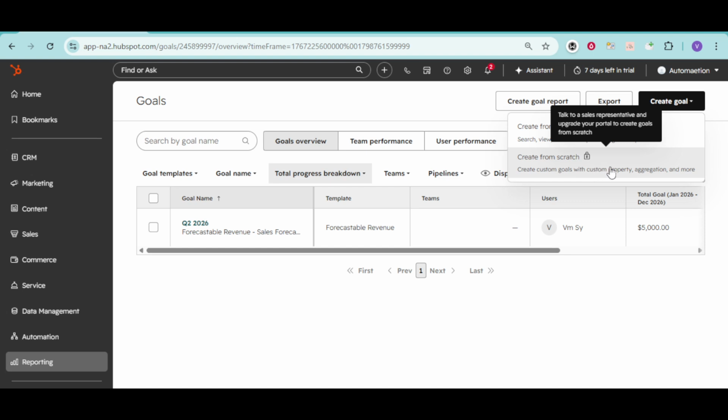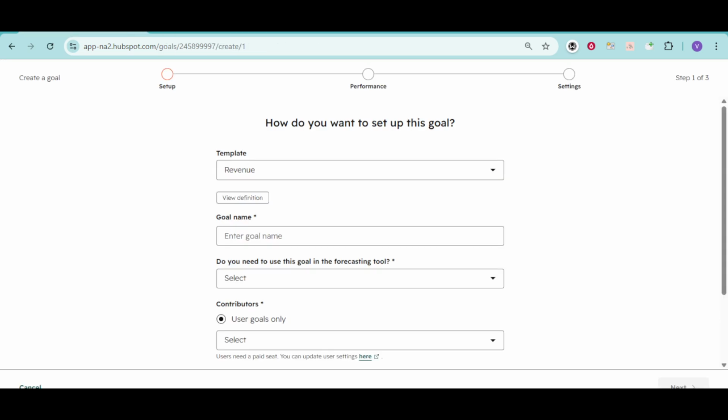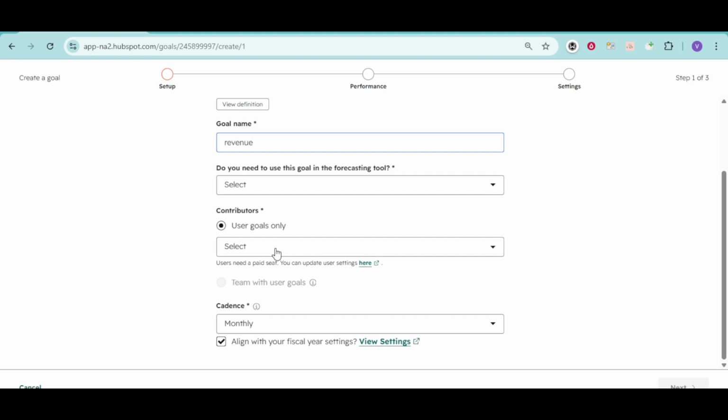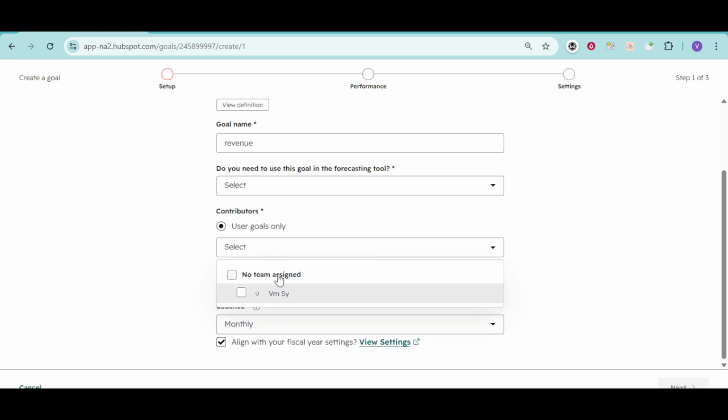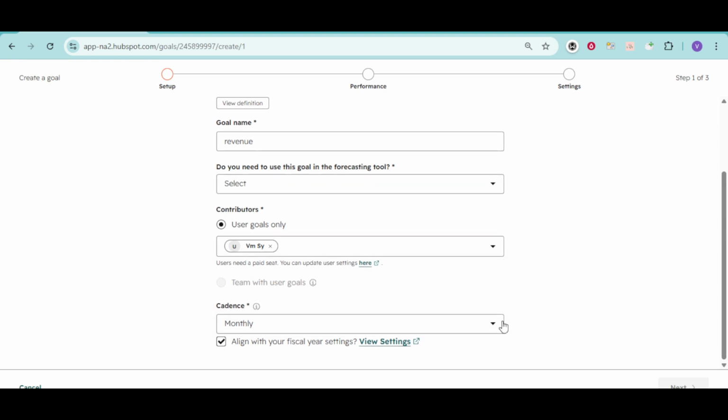Now let's dive into defining the logic for your goal. This step is crucial because it sets the foundation for what you're going to measure. Start by choosing the object you want to focus on. This could be deals if you're tracking sales, contacts for customer-related metrics, or even custom objects if you have specific data sets unique to your business. Choosing the right object is essential as it determines the scope and relevance of the goal you're setting up.